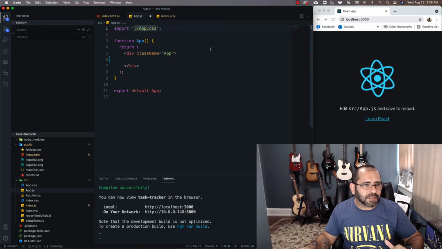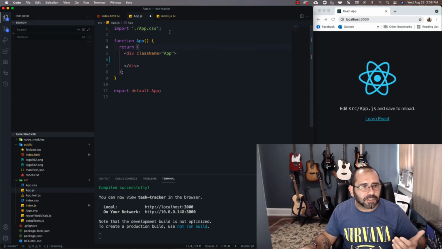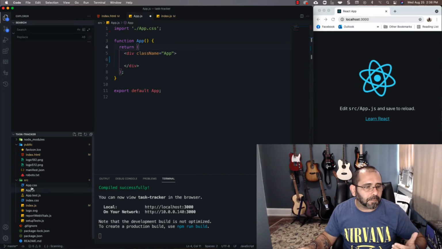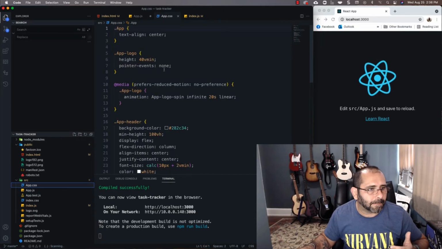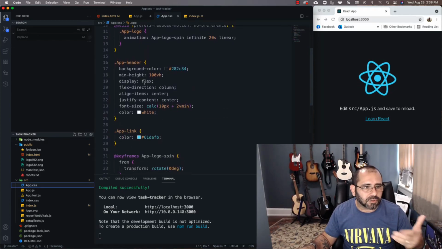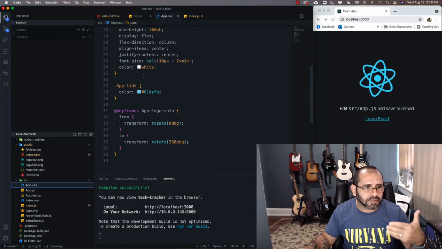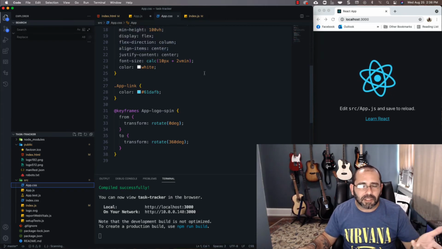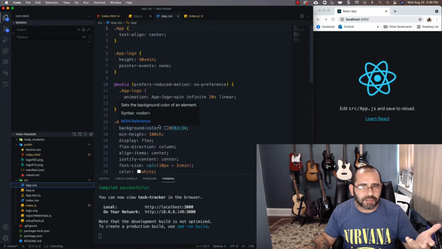The app CSS, I could leave it there. It doesn't hurt to leave it there. But if you look at it, it's basically instructions about the logo and the header and the links and stuff that I already deleted. So none of this stuff right here is being used.